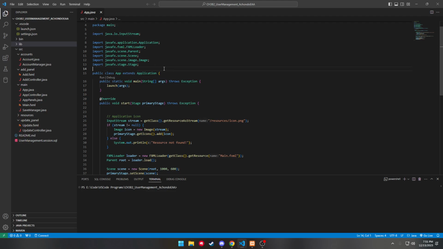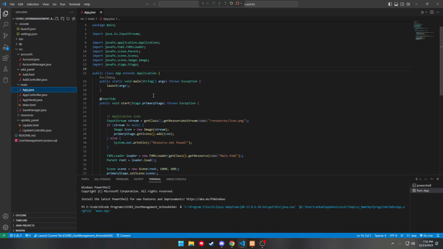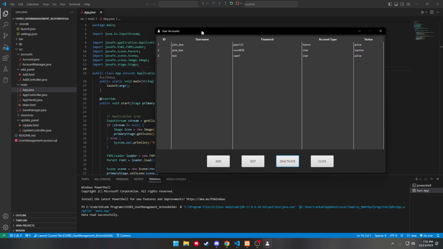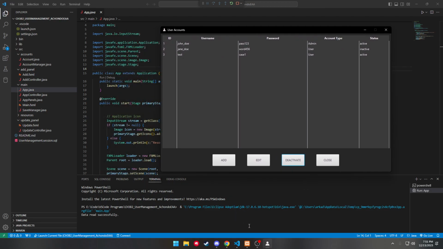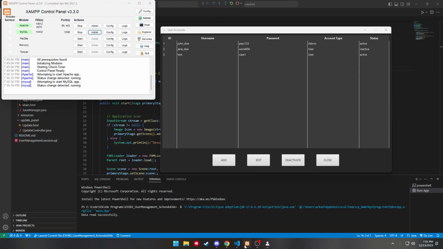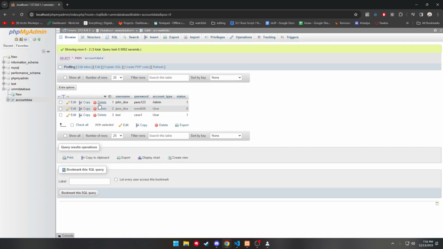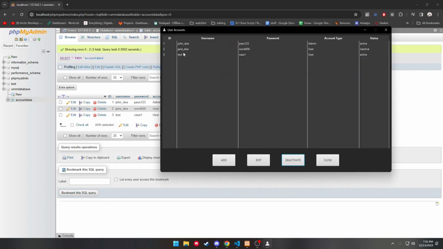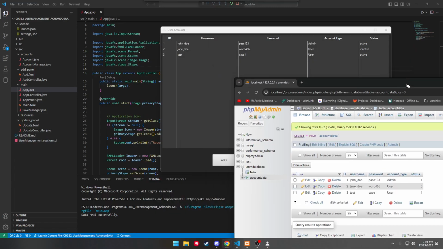So first, I'll demonstrate the program. First, when we open the program, it would take the data from the database. So here we have a table called account data, and then this is the entry for the account data, and as we can see, that one loaded here.